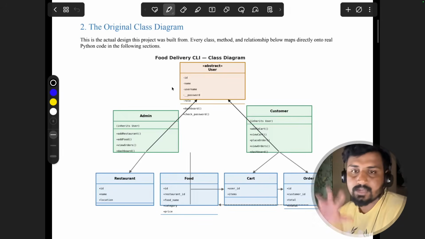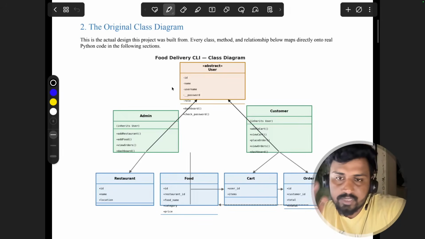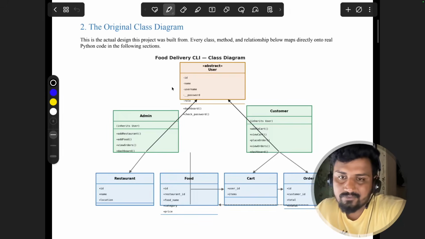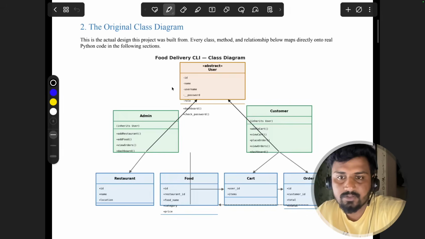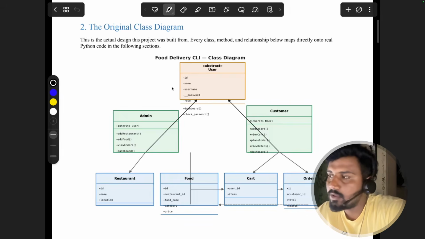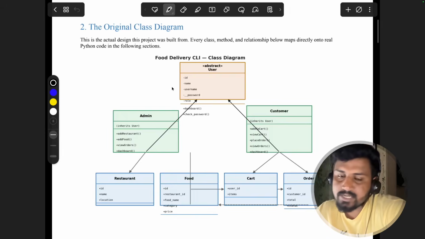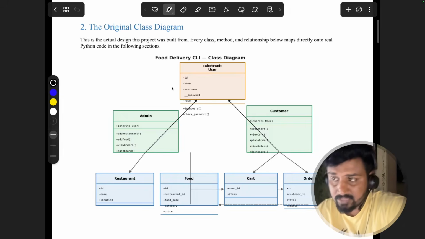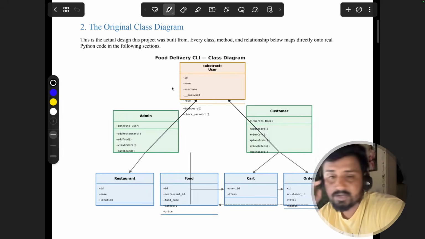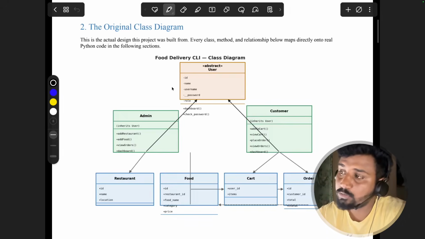Okay, so class diagram is nothing but what your class consists of. If you want to create an object for a class, what all the things it needs to have. See, there is a class called user, but it is an abstract class. Abstract class in the sense we can't create an object for it. It's just a dummy class, but we are inheriting that class for an admin as well as for a customer. In the sense we are getting all those properties.